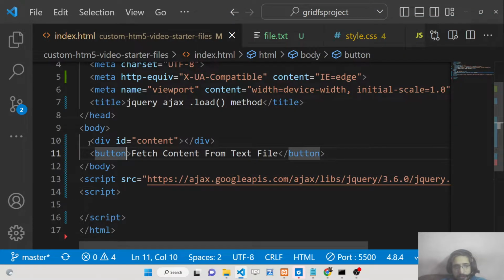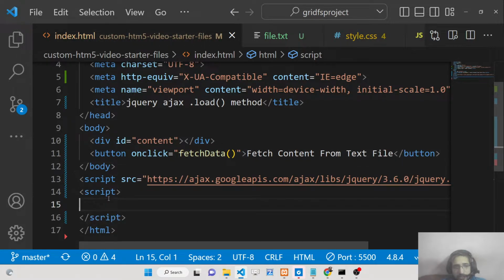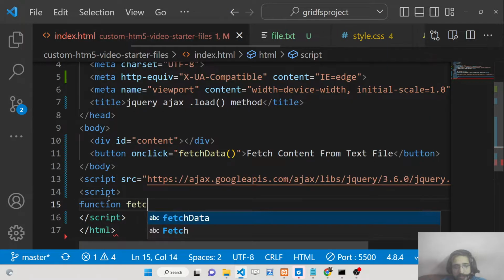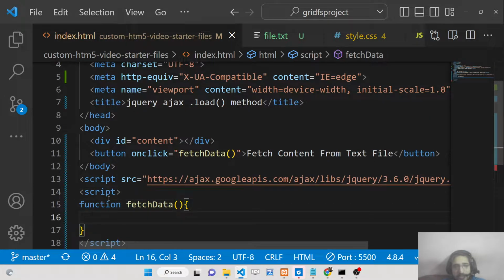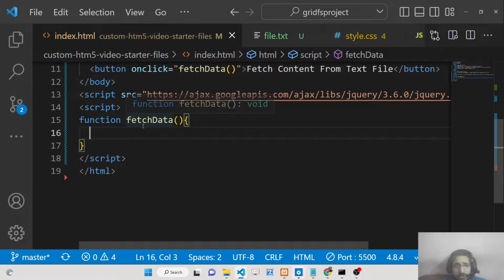So if you just click this button, what will happen? We will simply call the fetch data function here. As you click this button, guys, this function will execute, and inside this function we will simply need to display this data which is present inside this file.txt.